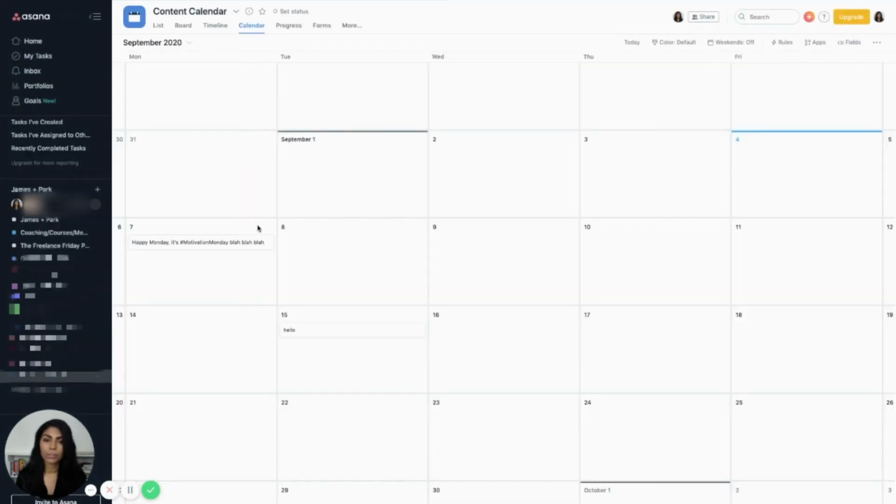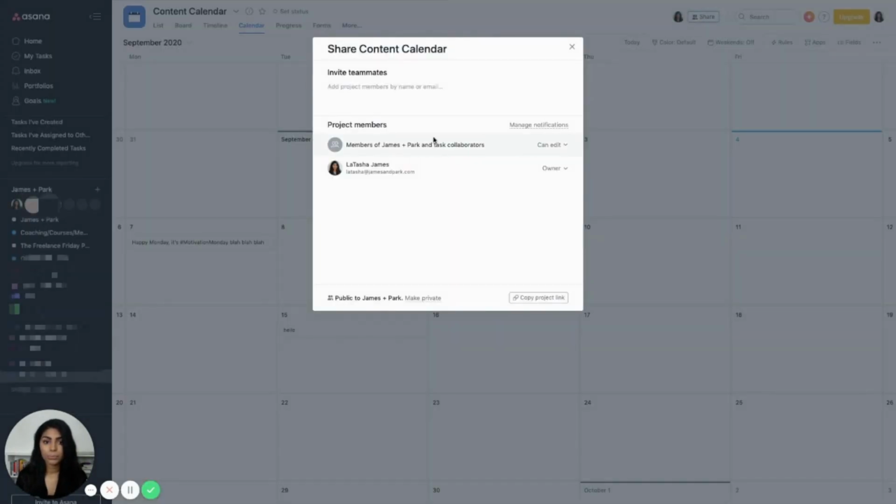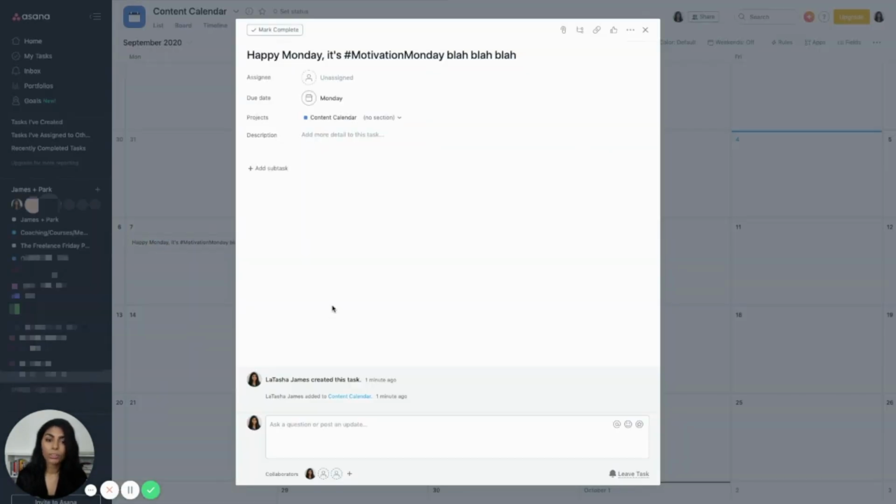And then once I was all done with the monthly calendar, I could do a couple things. I could share and I could invite a teammate. So I can invite, for example, my client, if I wanted them to review the calendar and make sure everything looked good before I put it into the scheduling tool. I could copy the project link and send it to them. Or maybe you have an intern, and you want them to make sure you're signing off on their post before they go ahead and post. They could write the post and then assign these to you so that you could check them out and complete them.